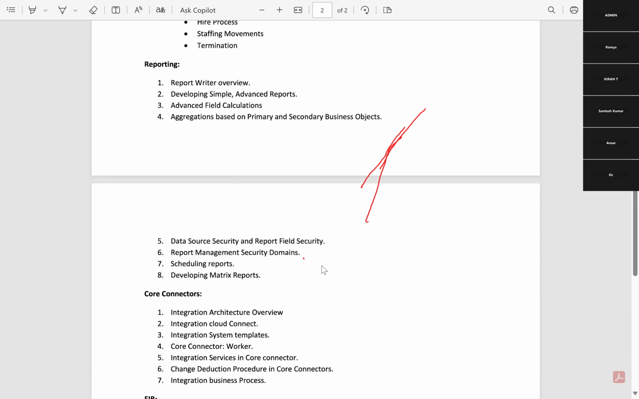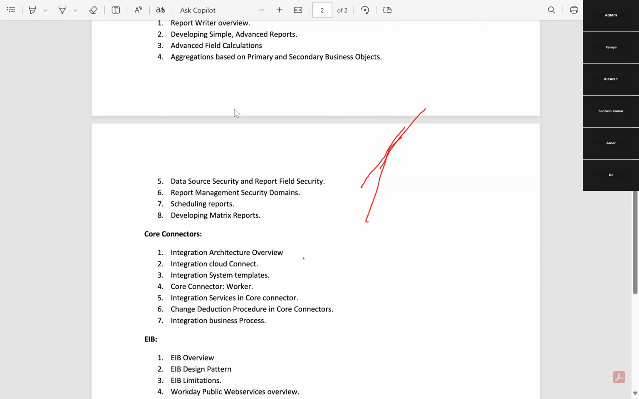For some reports, Workday delivered fields aren't suitable, so calculated fields need to be configured. How to configure those also we will do, scenario specific. And then we'll also learn connectors: core connectors and packaged integrations.